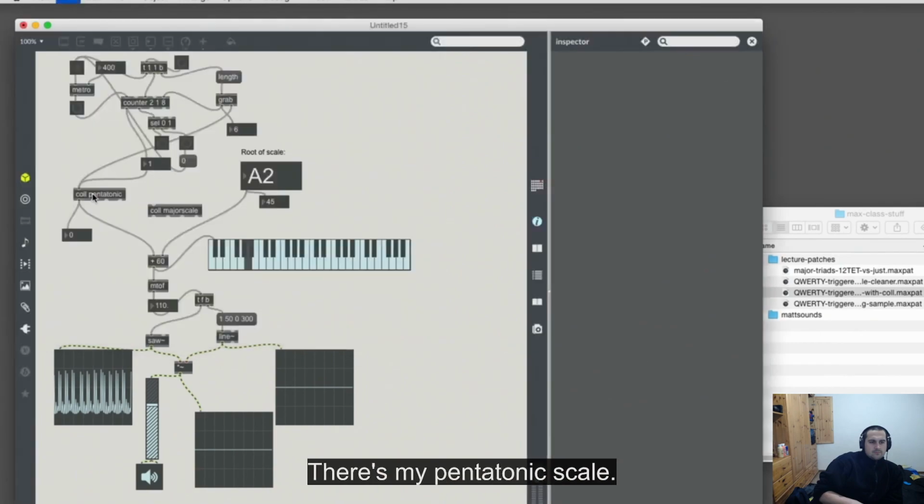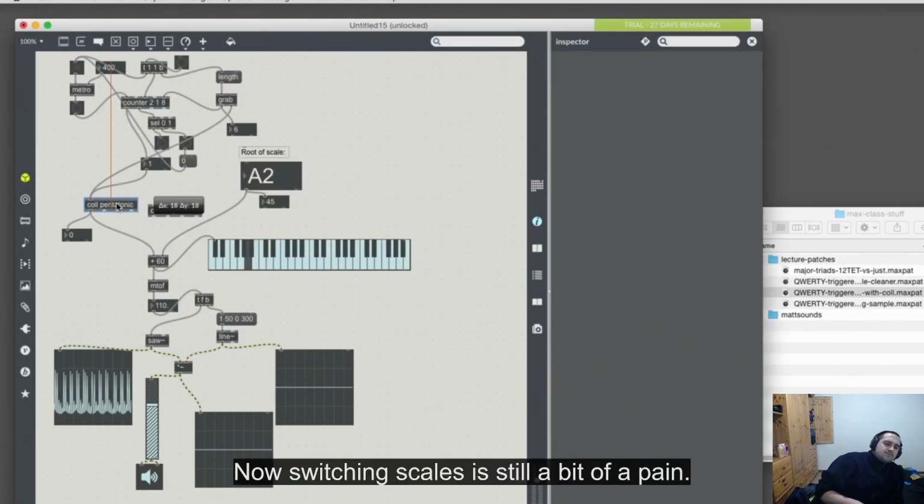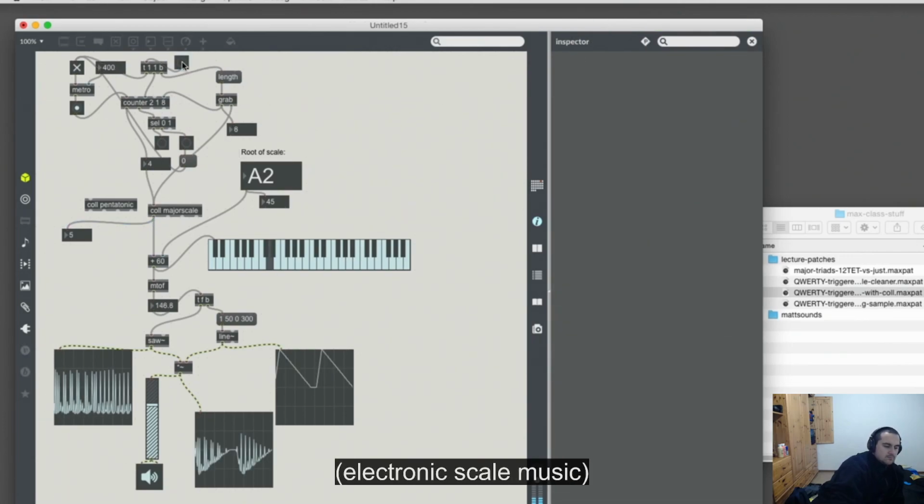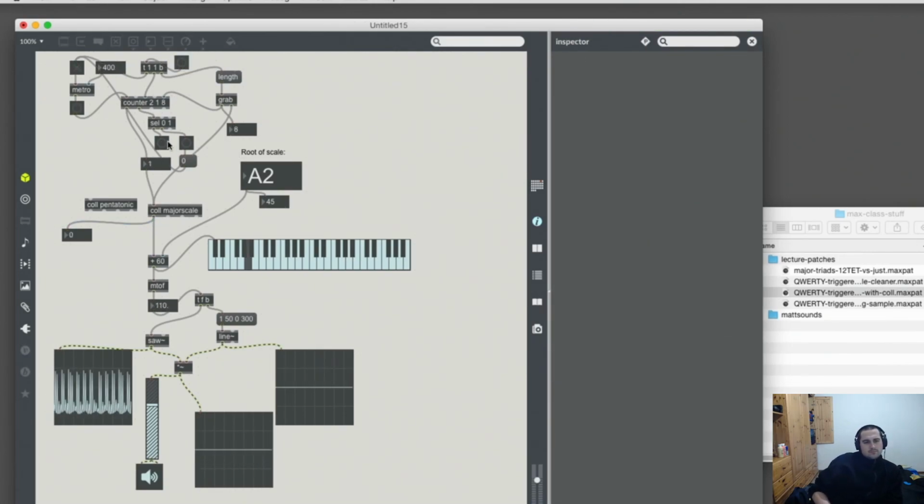There's my major scale. There's my pentatonic scale. So now switching scales is still a bit of a pain. If we want to go from the pentatonic scale back to the major scale, we've got to move all this stuff. Let's see if it works. Okay, that worked. But that's kind of a pain, swapping all this stuff over.